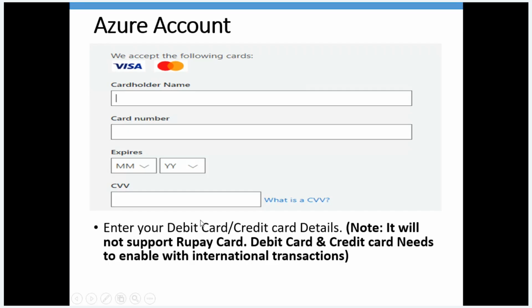And if you're from India, make sure your card is enabled for international transactions, because by default in India, all the bank account card details are disabled for international transactions. It's by default. You have to enable it. You don't have to enable it for thousands of rupees, just for 10 or 100 rupees, just for creating your Azure account.